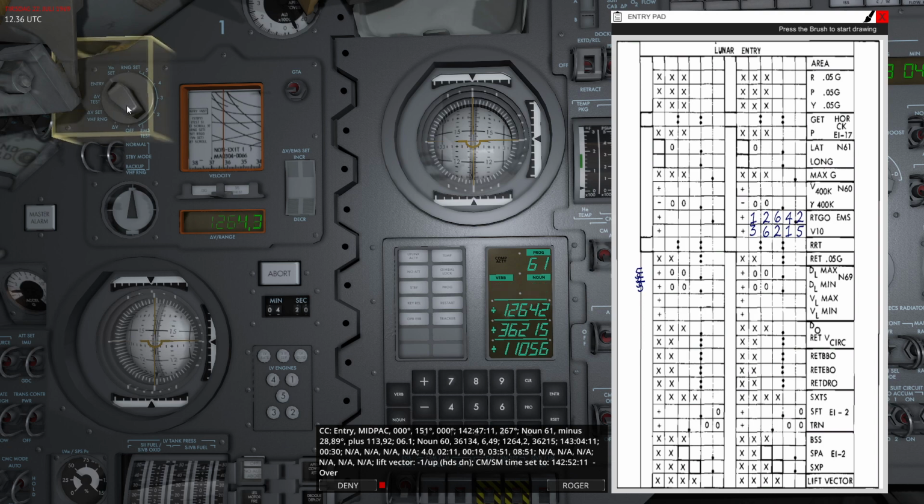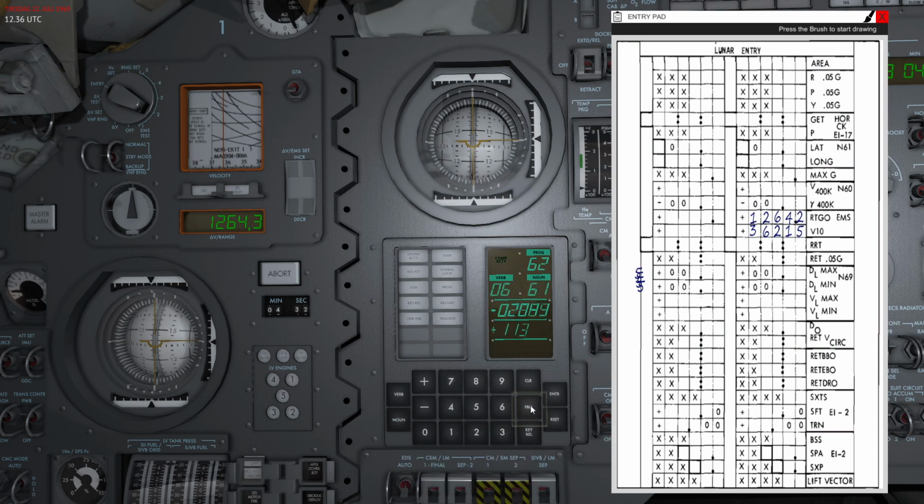And then I'm ready, so I'll leave the mode in standby, and I set the function to entry. Everything should now be set up for monitoring my descent. Then I'll quickly skip through program 62, that's the separation. And then program 63 automatically starts if I'm in the correct-ish attitude. My entry attitude should be about 150.